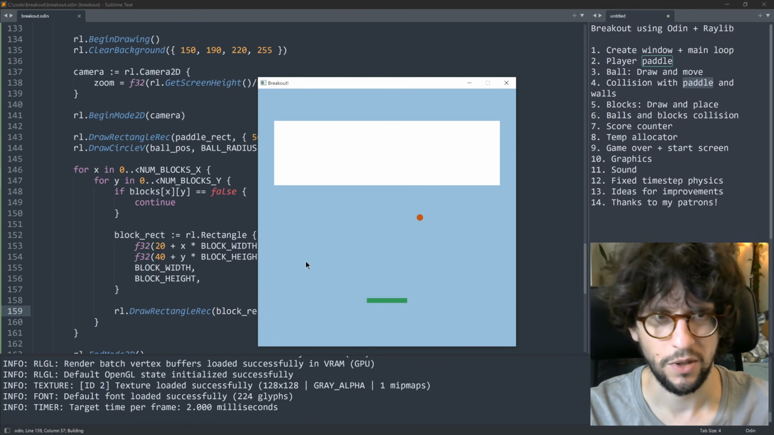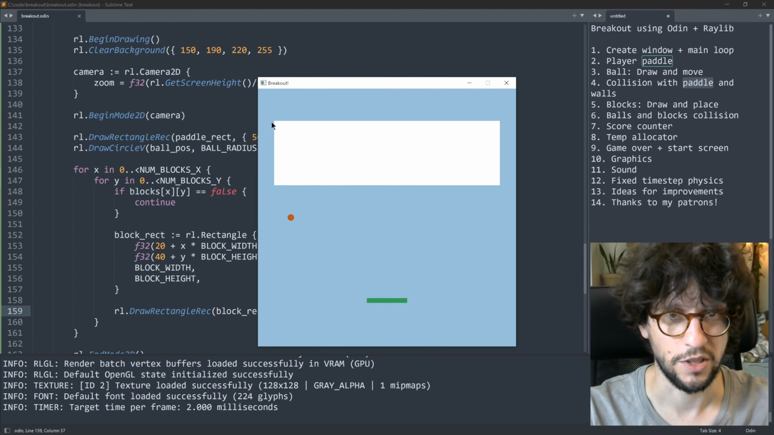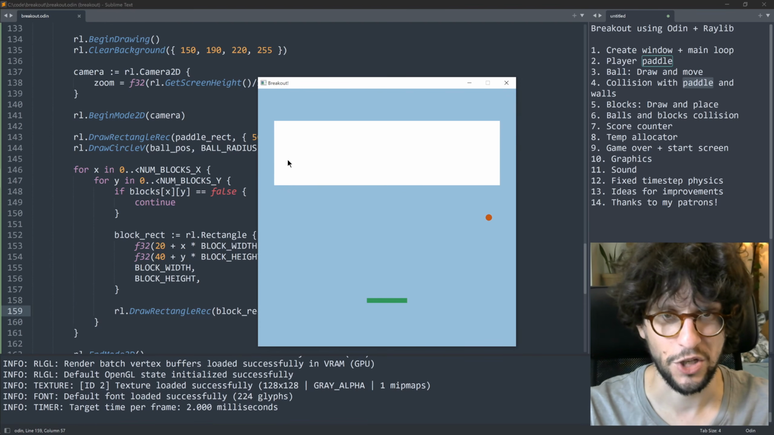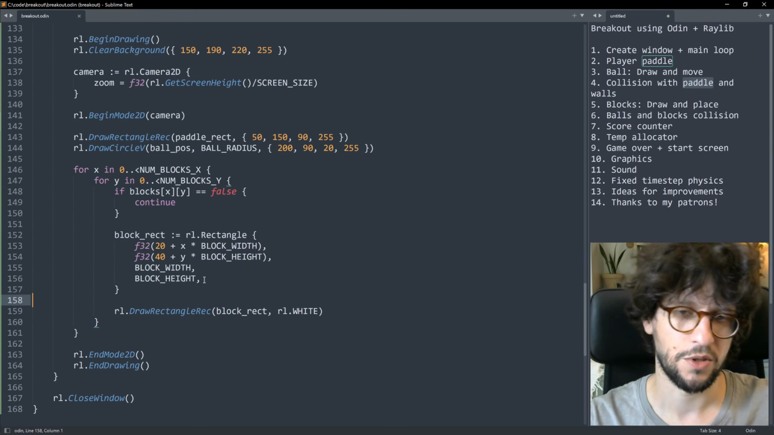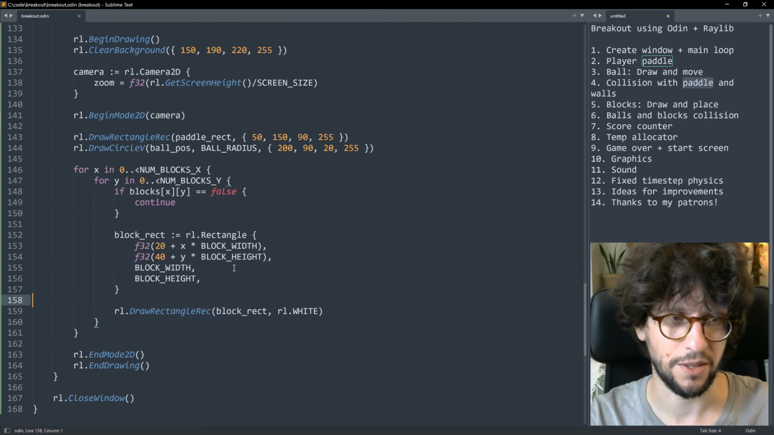So we compile and run it. So now you see that this is just this giant block up here, but this is actually 10 by 8 blocks that are just drawn all in white. So we now need to give these blocks different colors to make them stand out a bit more.